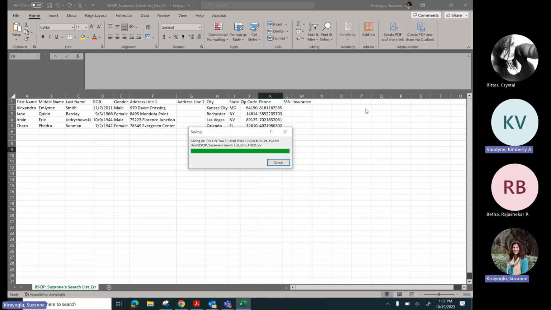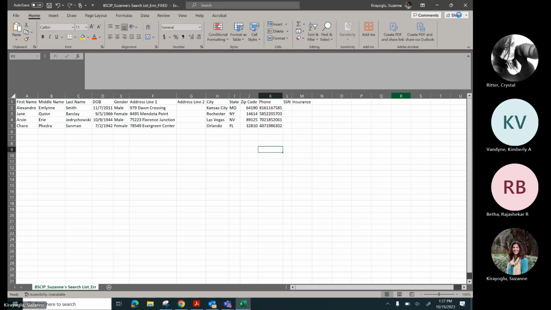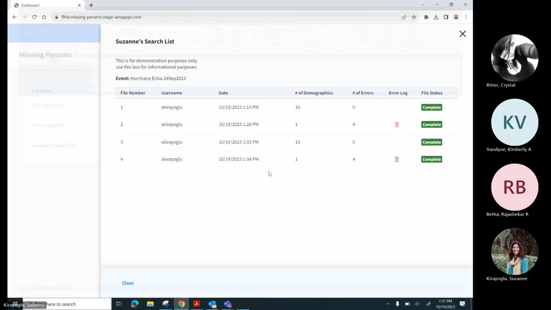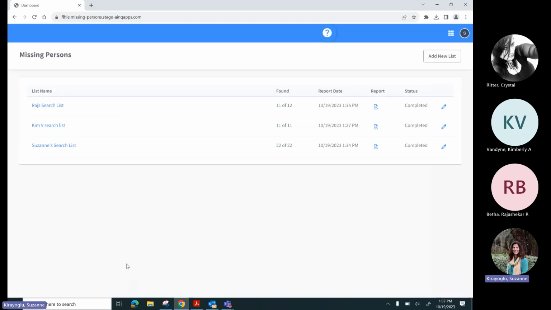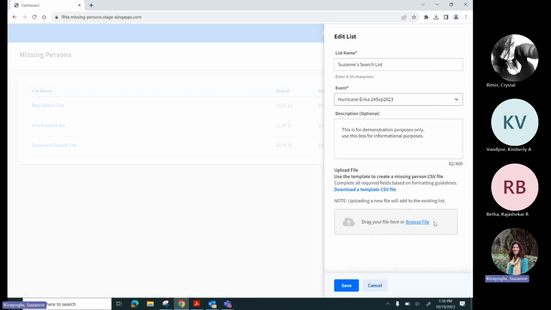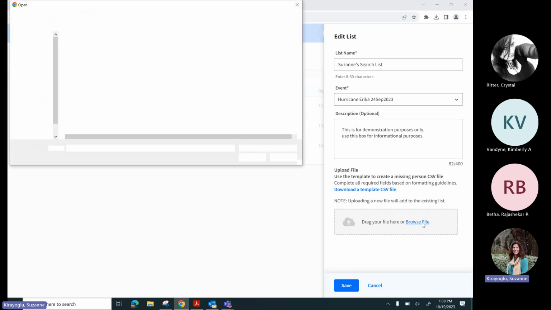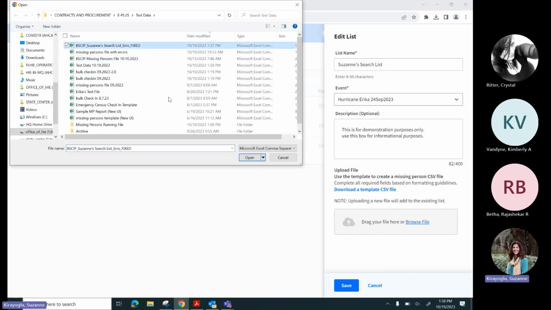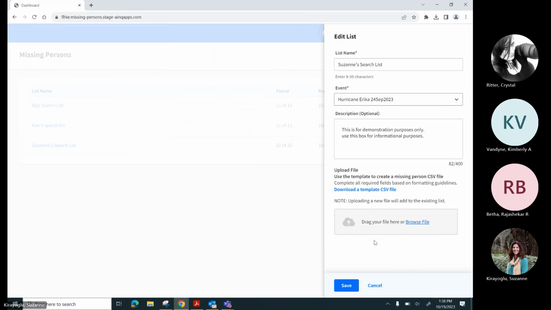Let's go find these 4 people. So close out of here. I go back to my list, browse my file. Here's my error file that's been fixed.